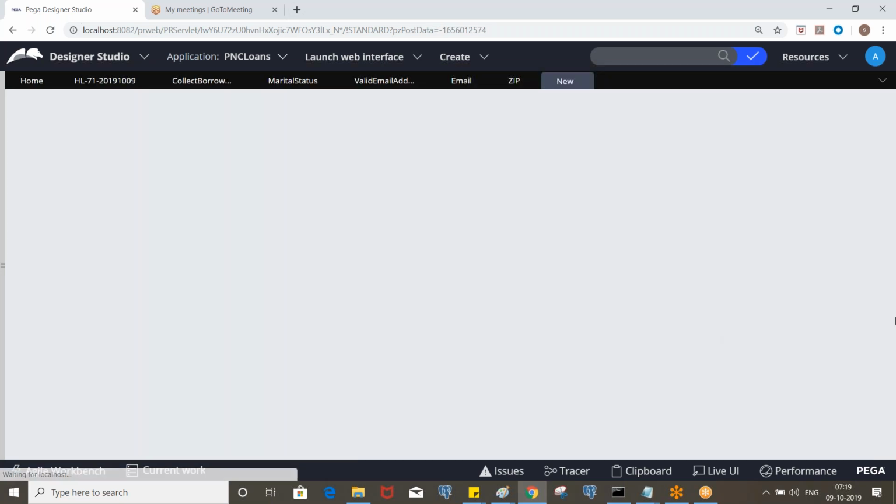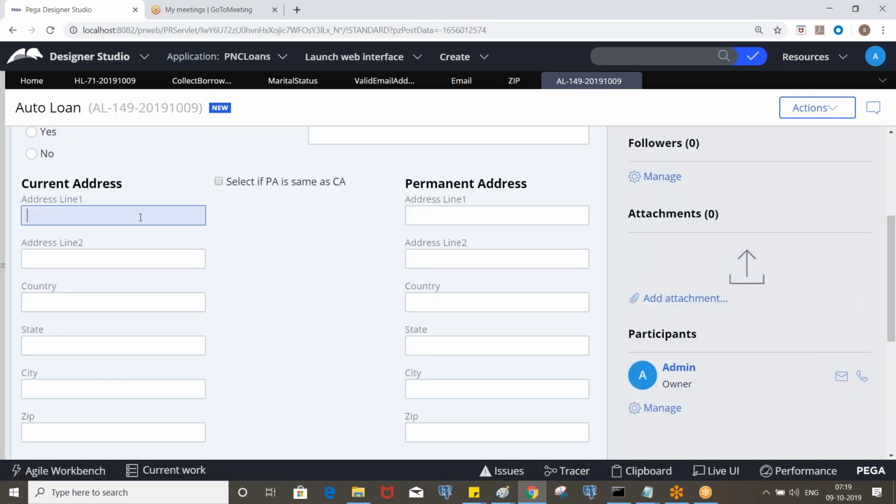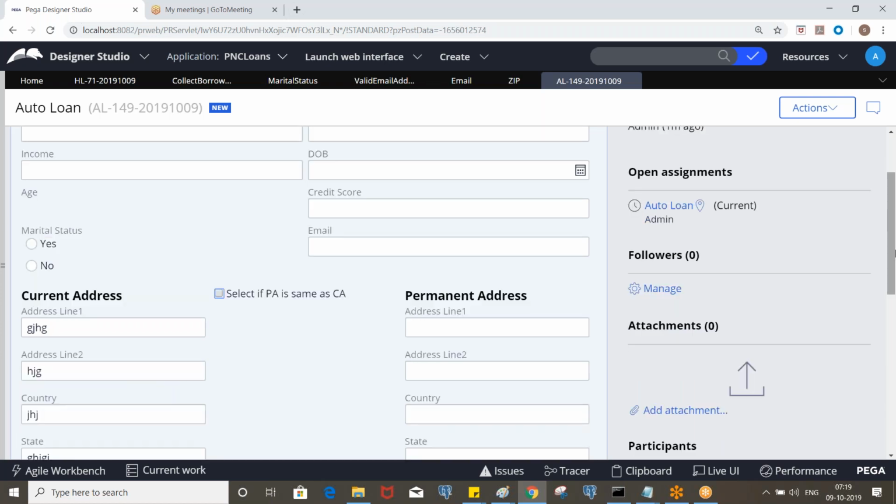And similarly we have a US phone number also. Now let's enter some address details. 1 2 3 4 5 6. What happened? The value entered is not matching the format. It must be 5 digits. So if we enter 4 digits also, it will display the message.